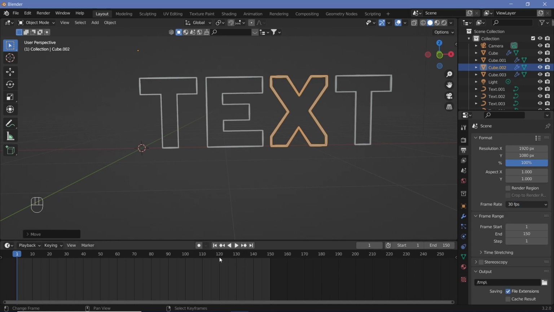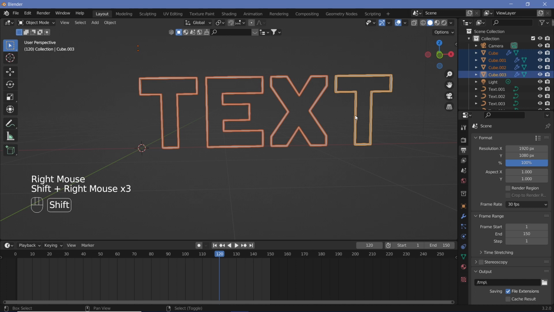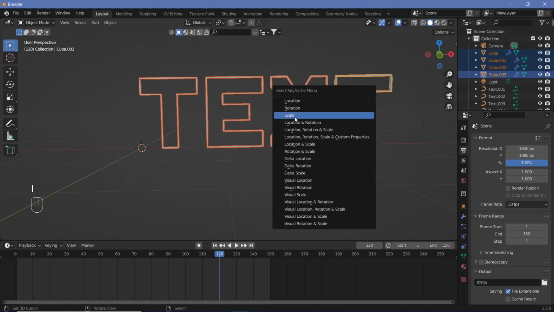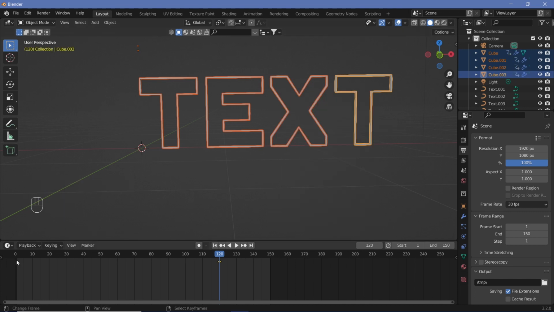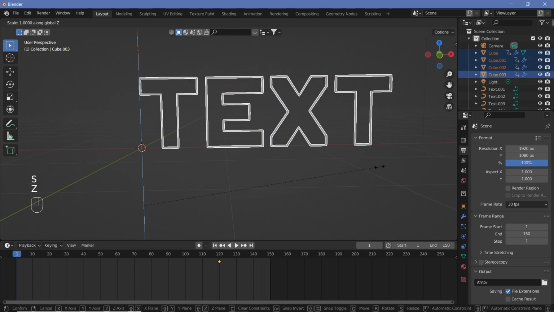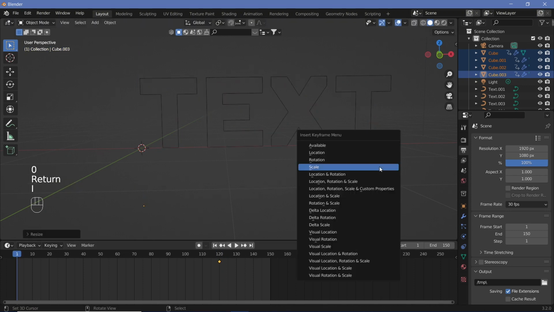And then let's assume that at frame 120, which is 1 second before the end, everything will reach their final position. So let's take all of them, hit I, and make sure that we insert a keyframe for the scale. Now let's go to frame number 1, and then just scale on the Z axis and hit 0 for all of them, enter I, scale.